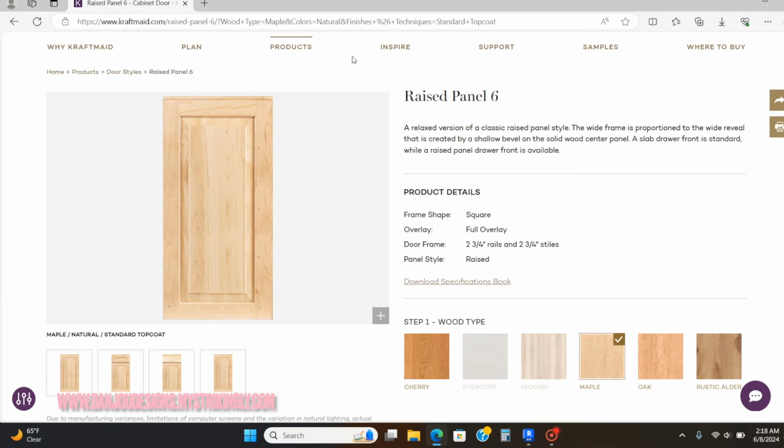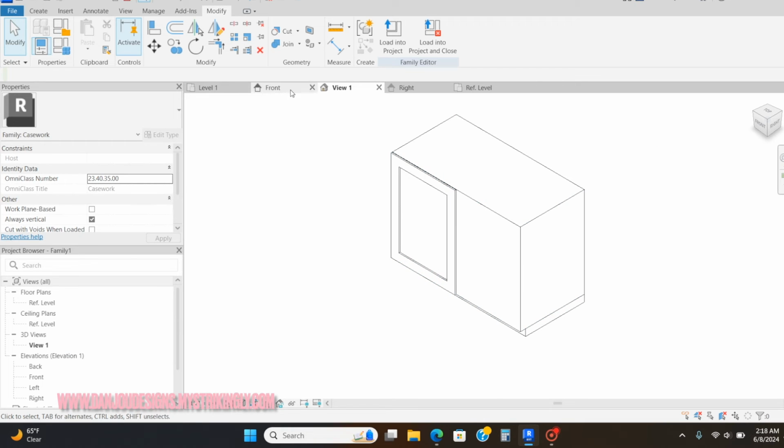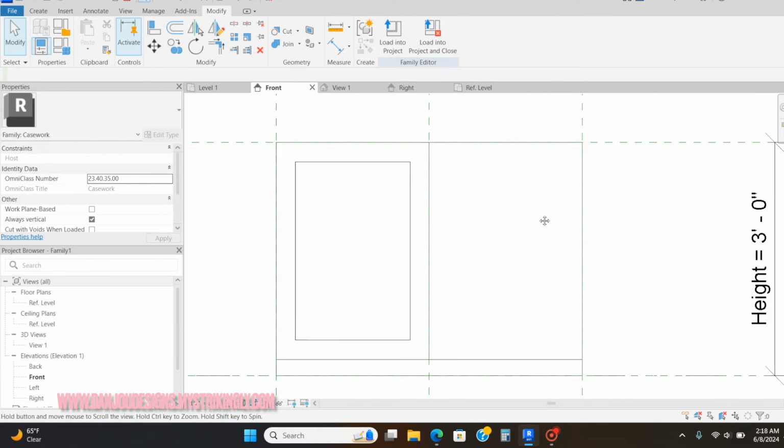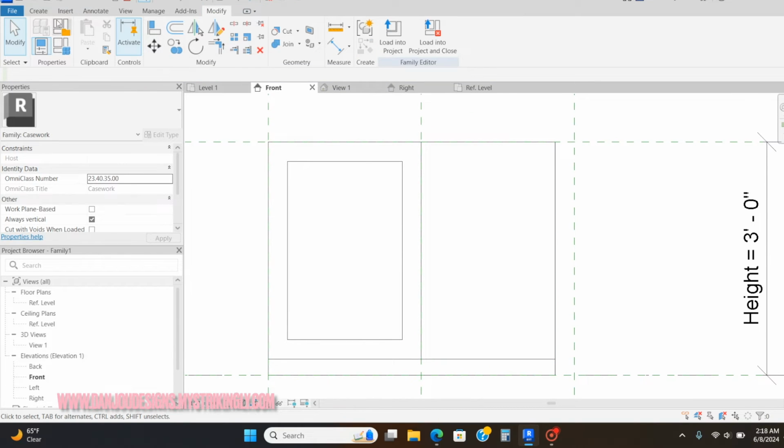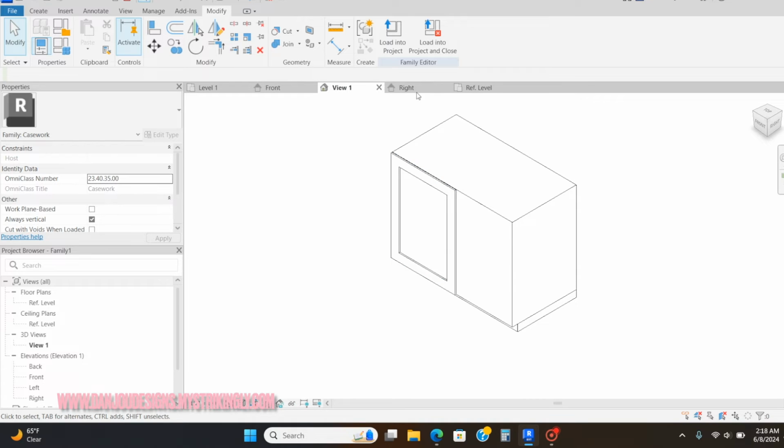Okay, so the next style I'm going to show you is a raised panel cabinet door style. As you can see, these styling rails are 2 3/4 of an inch and the middle panel is raised. So going back to Revit, go to the front view. And I'm actually going to make this a little smaller, because it just looks really weird when it's that wide.